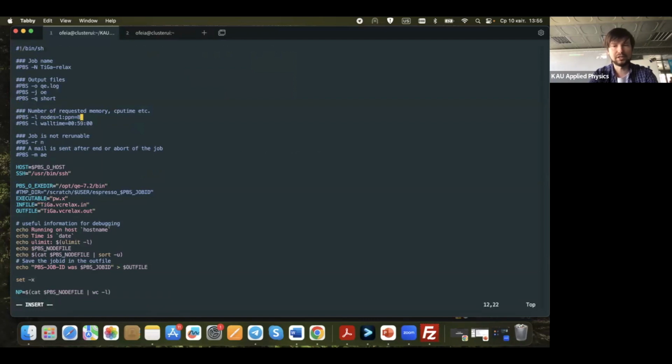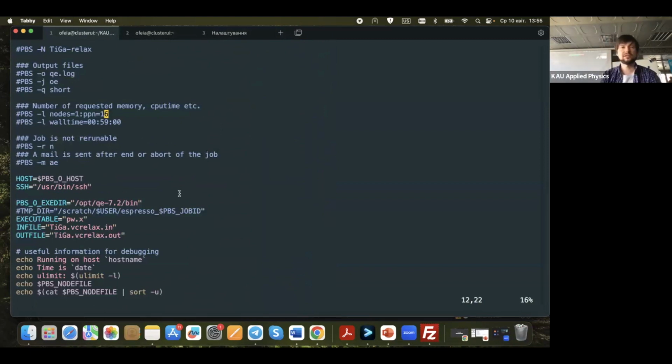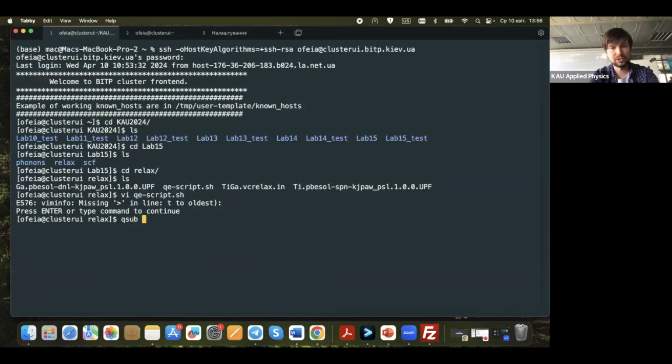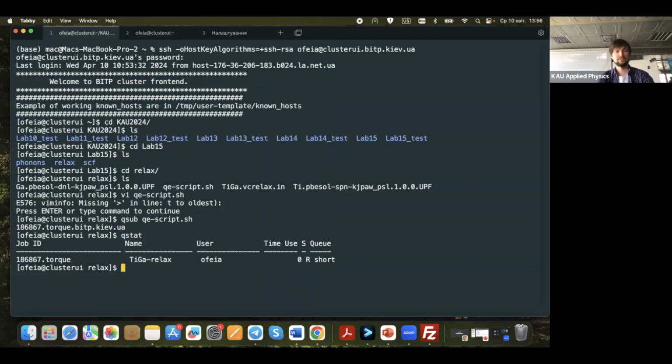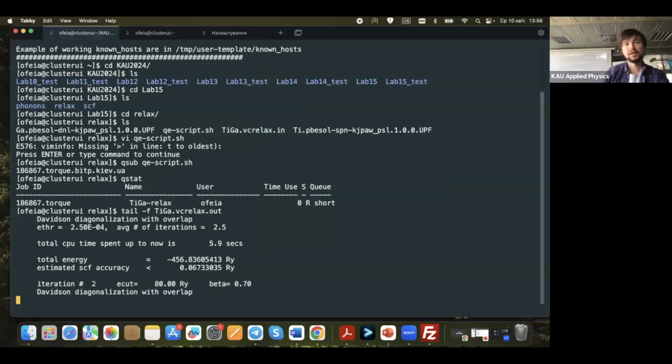So I will change here all these files for 8. I will increase that. Yeah, we can use 16. Then we can qsub the QE script and we'll see what happens. For me, it works. Yeah, looks like it works. It will take maybe 2 minutes, something like this. 16.